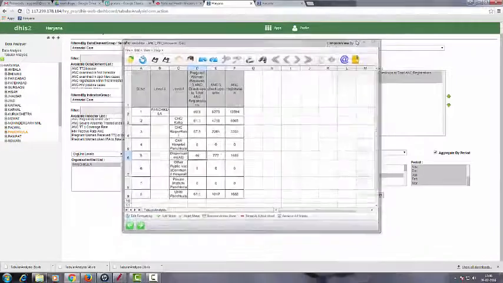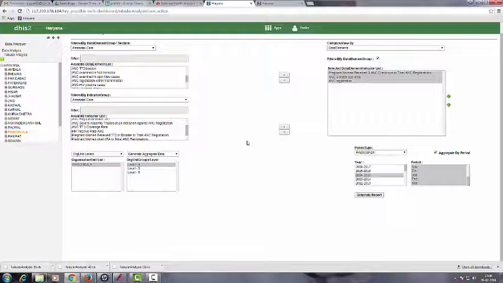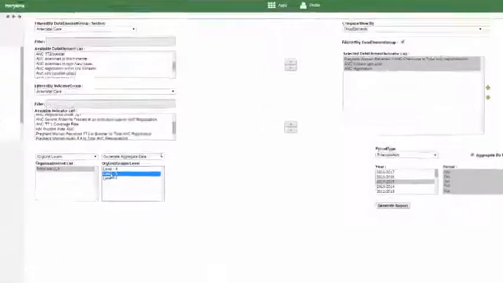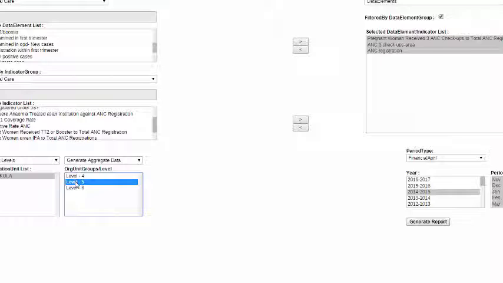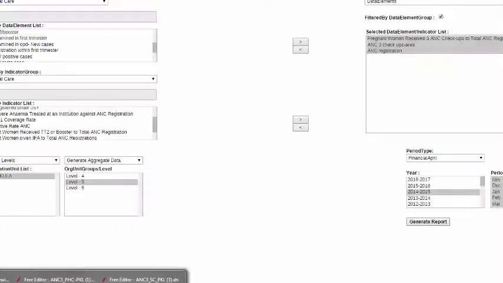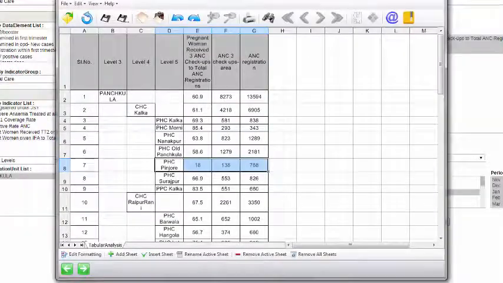So now I want to further drill down to see what is the performance of various PHCs under different CHCs. I just change the level from block to PHC, and the rest of the things are the same. And if I generate the report like this, then I find that this type of report will come. So this is now drilling down further to the PHC level.